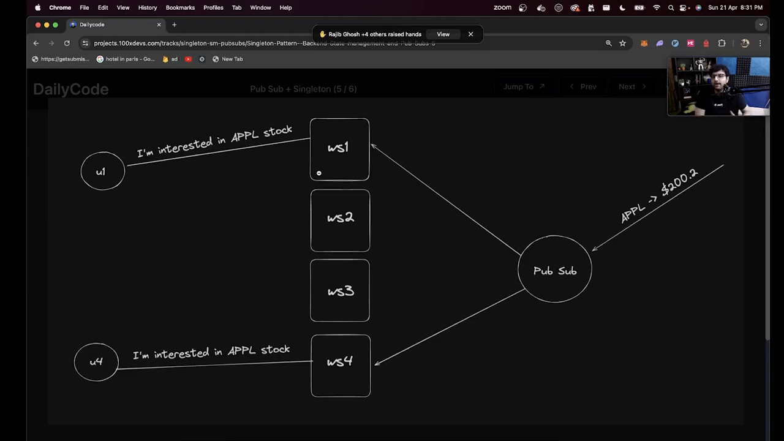These servers now don't have state. They are completely stateless. So the user can connect to any random one. It's not that if 2 people are interested in Apple, they will have to connect to the same server. No, they can connect to a random one. And now some other external service is going to tell you Apple price is 200.2. And this pub sub needs to broadcast it to the right servers. If this person was interested in Apple stock, then this server needs to tell the pub sub, okay, I am interested in the Apple stock. Please give me the update. And similarly, if this person, then this server also. If this person leaves, then this server needs to tell the pub sub, okay, I'm no longer interested. Don't forward me any more Apple stock updates.